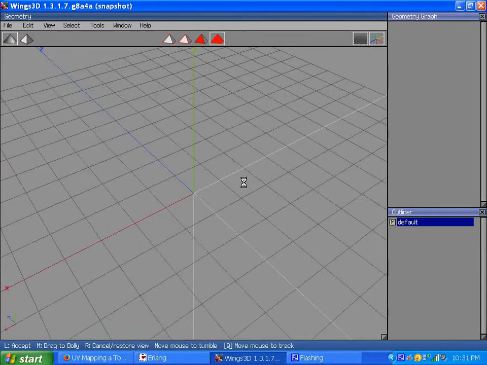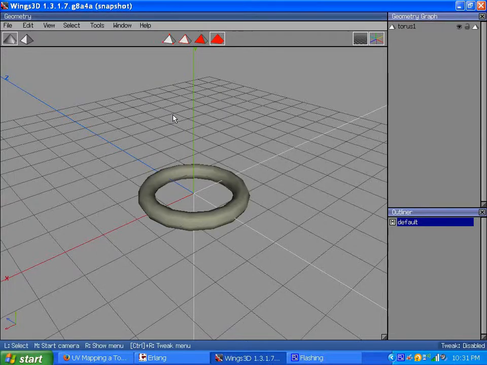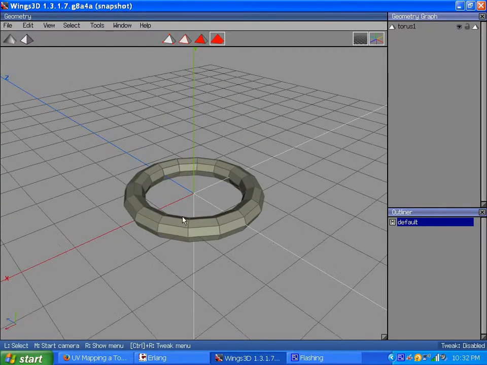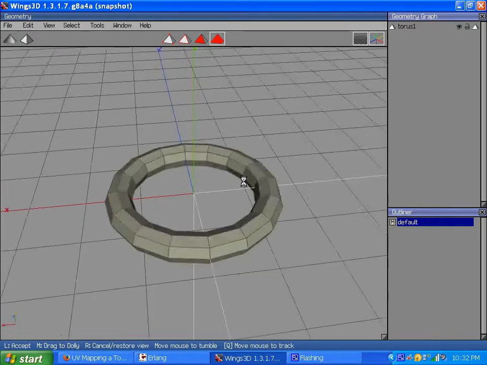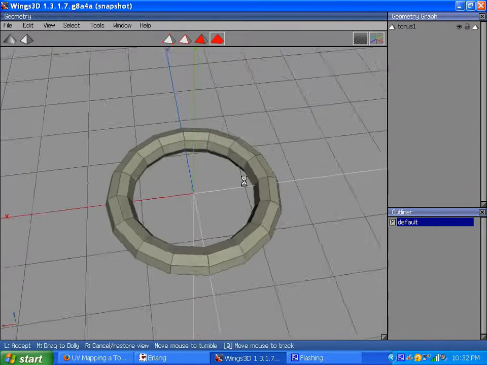So you want to know how to, like I said, UV map a toroid. So let's do that. Let's create a torus primitive. I have it in shaded mode, but go to wireframe right here. Right now it's just a plain old default material, big whoop, nothing special. So how do we UV map this?